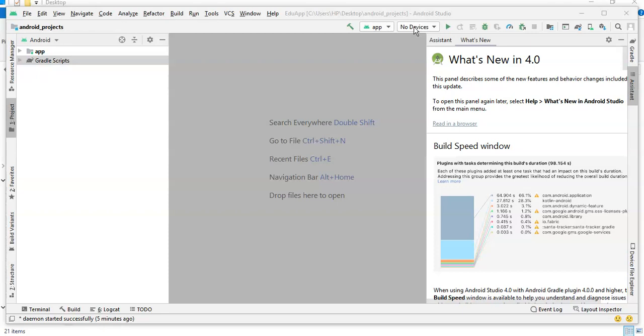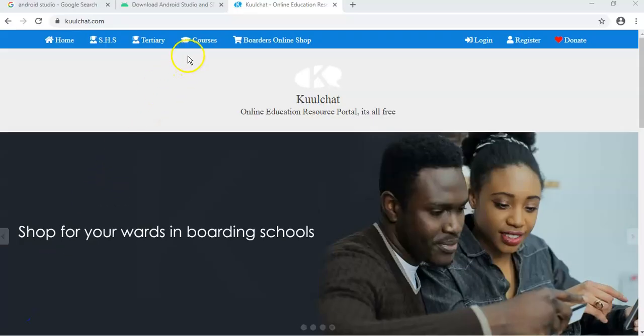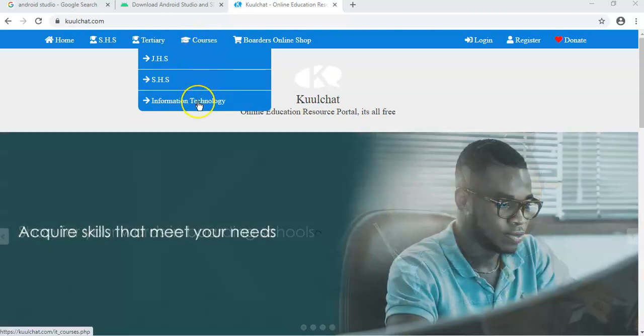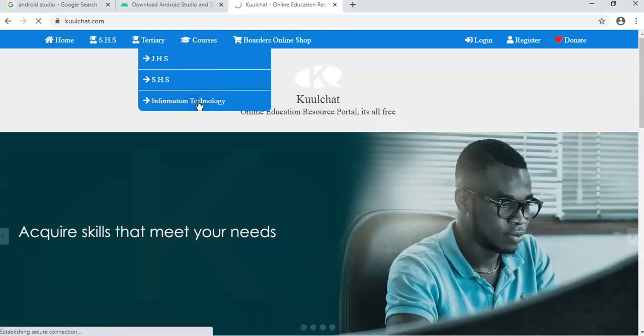So in this tutorial, we are only going to talk about how you can connect your physical Android device to your Android Studio. So we will go to Kuulchat.com. Then in week 5 of the Flutter installation, the steps on how you activate your phone to become a developer are listed there. So we go back, then we will follow step by step on that tutorial lesson notes. You go to Kuulchat.com and courses, information technology.